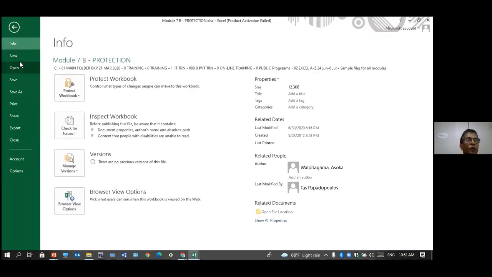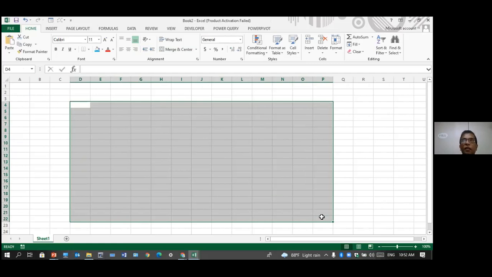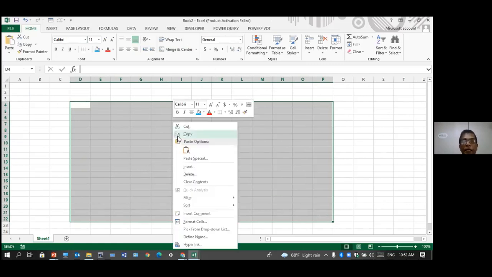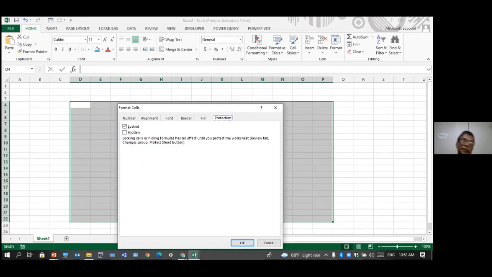Let me open a new workbook, brand new workbook. If you select a set of cells and right click and go to format cells, this is how you check whether it's locked or not. Go to protection tab. Can you see the lock is in? All the cells are locked. Say okay.